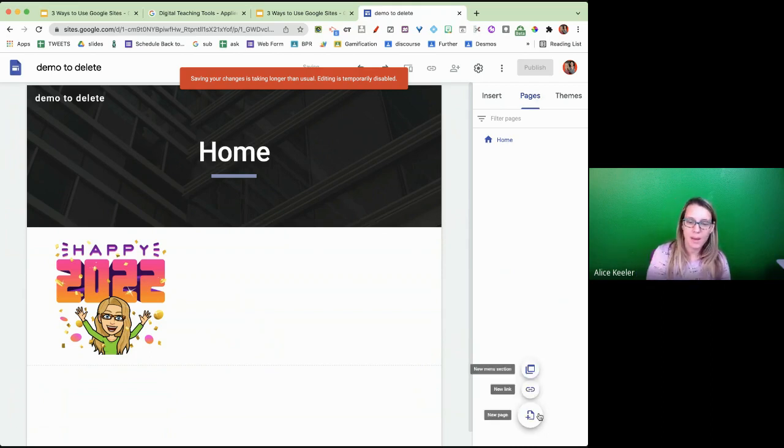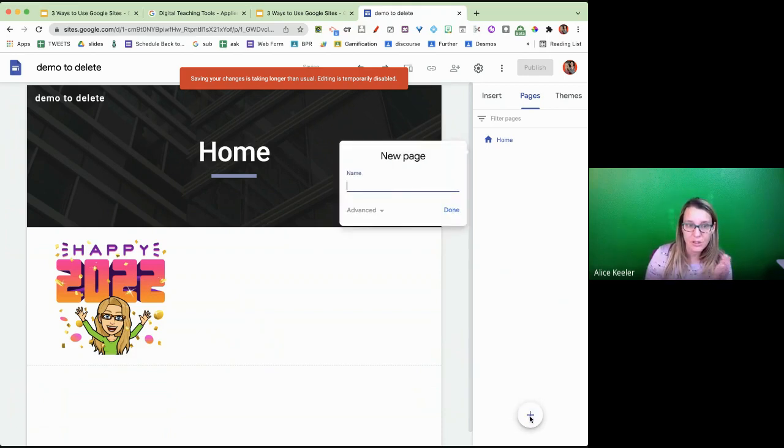And down at the bottom, it says new page. Oh, they've changed this a little bit. It now says new menu section instead of a new, what is that? New menu section? Okay, I'm gonna have to play with that later. I'm gonna click on new page because I want a new page.